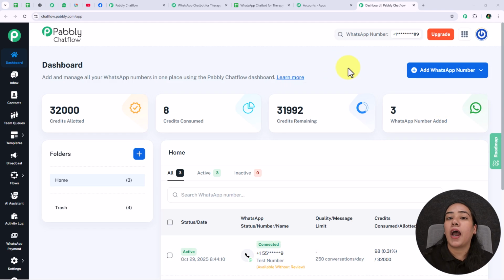And to know how to add a WhatsApp number in detail, we have provided a detailed video in the description box. You can check that out. Not only that, we have many other features like inbox, contact, team queue, template, broadcast, flow, AI assistant, activity log, WhatsApp payment, setting and get help. If you want to know any of these features in detail, we have provided a detailed video for that as well in the description box. You can check that out for better understanding.